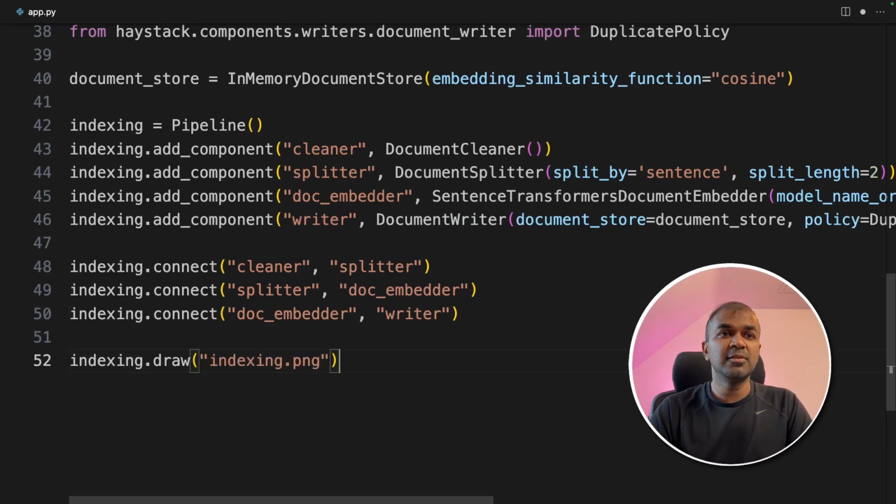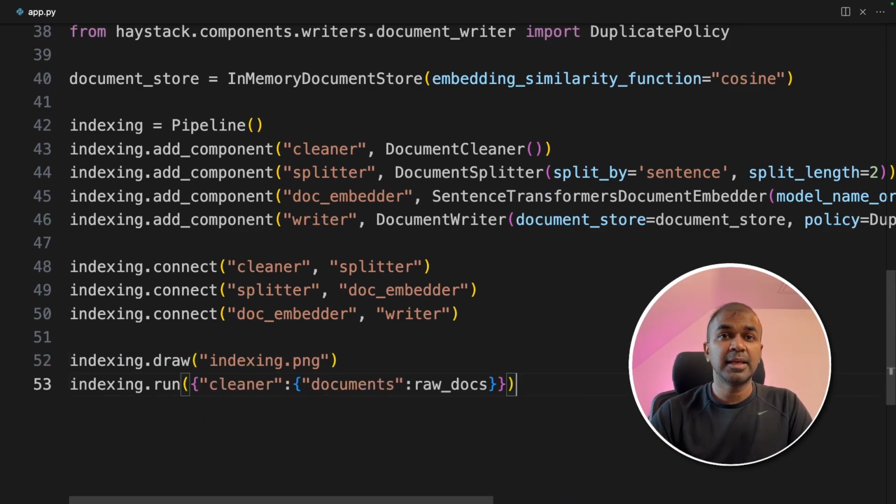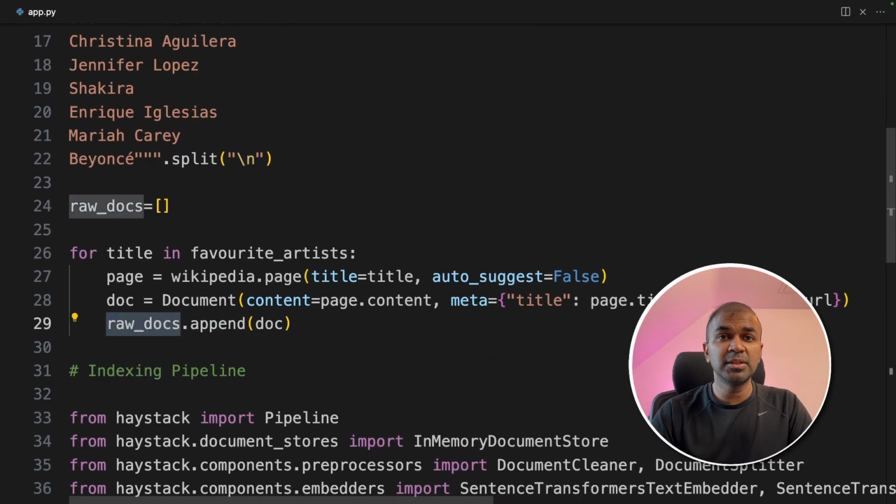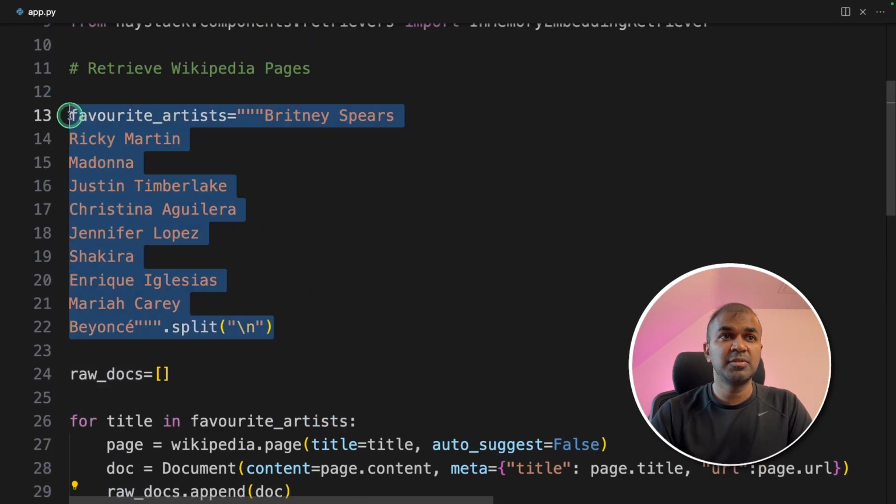Now we are going to save the indexing pipeline as an image for us to understand visually. Then we are going to run the indexing pipeline using .run. So as an input, we are providing the raw docs which we have collected earlier. So these are all the Wikipedia articles which we have collected.